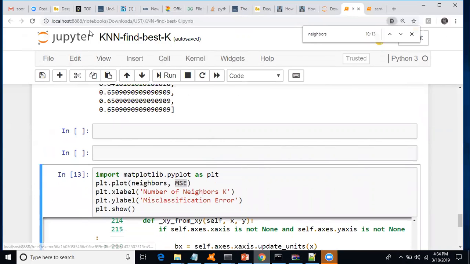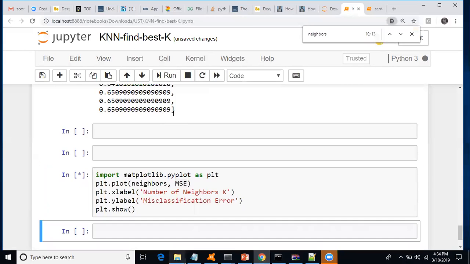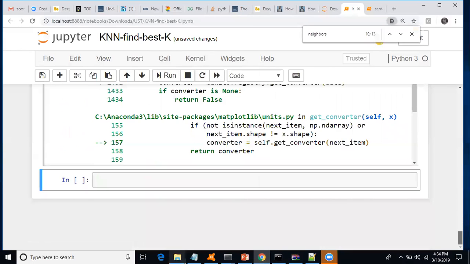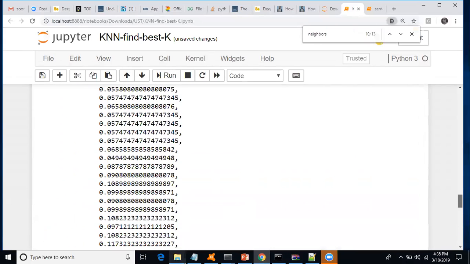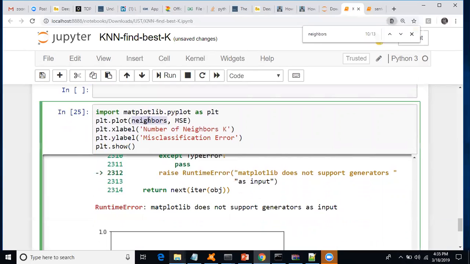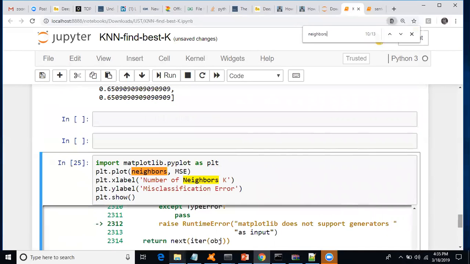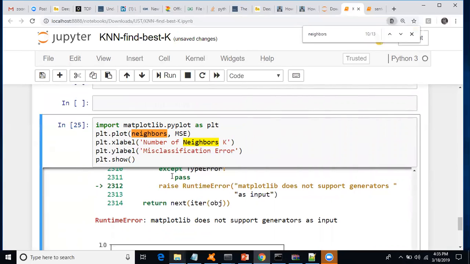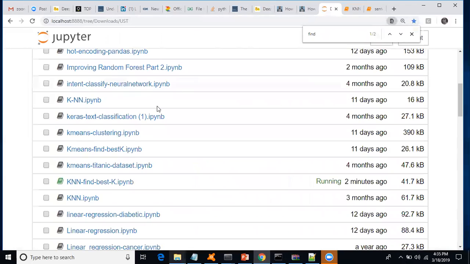I have run it here only, I don't have a backup. So we have MSE, and then we have to plot neighbors and MSE. Neighbors is fine. Neighbors versus MSE should be plotted, and we should display the graph with the lowest point. Let me check any other copy. Why is it not working at the moment?